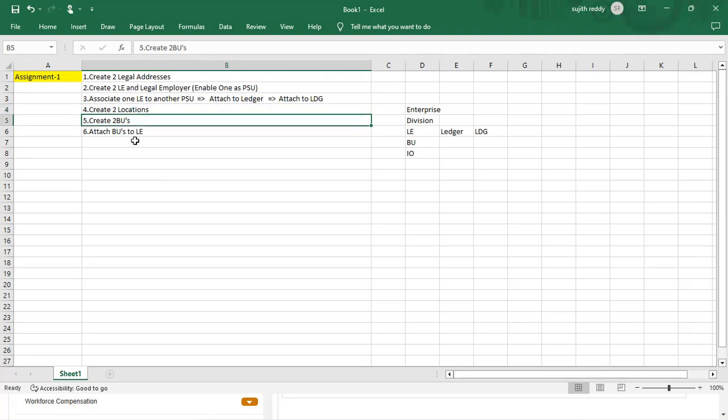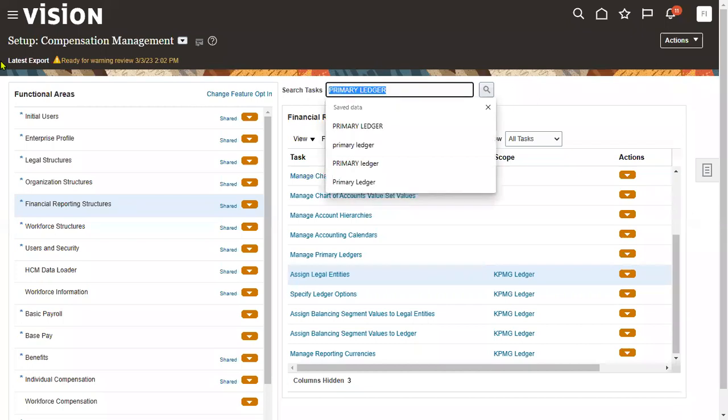So when we are working in real time, in a project, we are supposed to discuss with the client how many business units they have and assign those business units to the legal entities. Let's say the client is telling that they have two business units. One business unit is for KPMG Electronics, one business unit is for KPMG Consulting. Two business units they have. So we wanted to create these two and assign them to the legal entities. First, let me create two locations here.